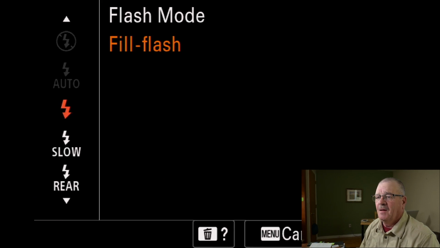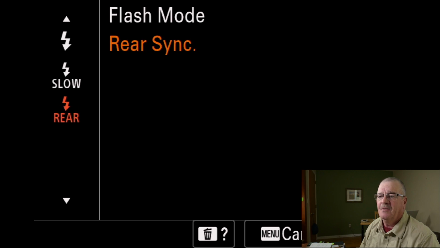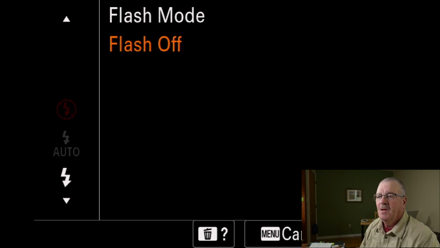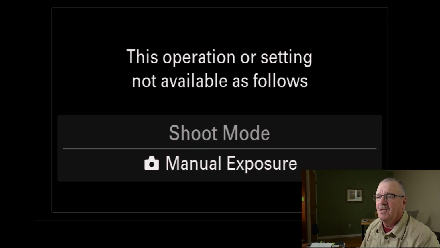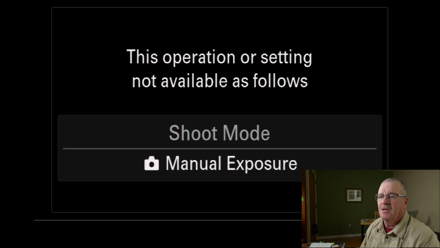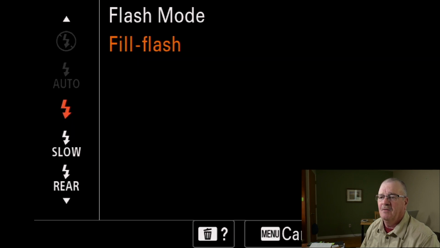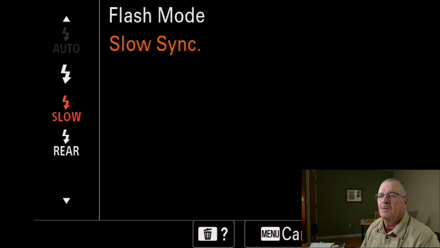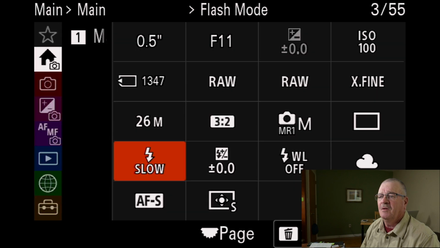I can't turn the flash off in this mode, but I won't be attaching a flash. Well, maybe I can. No, see, I get this error message right here. So I'm just going to go with auto flash. I can't do that either. Let's see. Slow sync. It doesn't really matter because I'm not using a flash in my landscape photography.